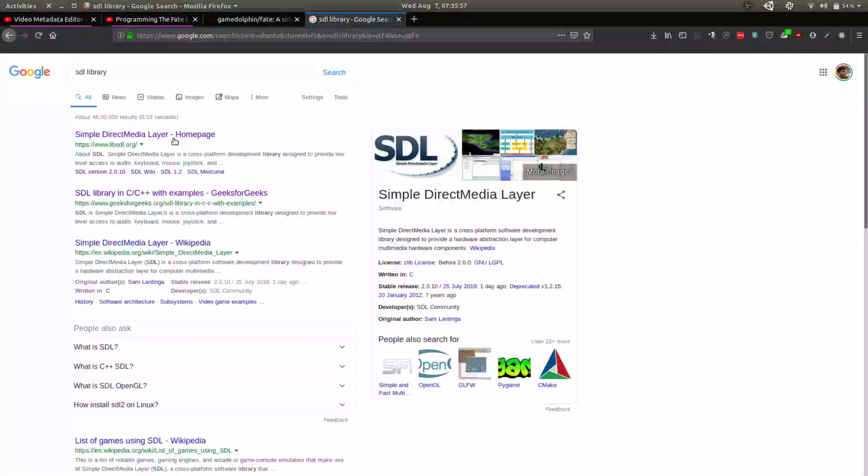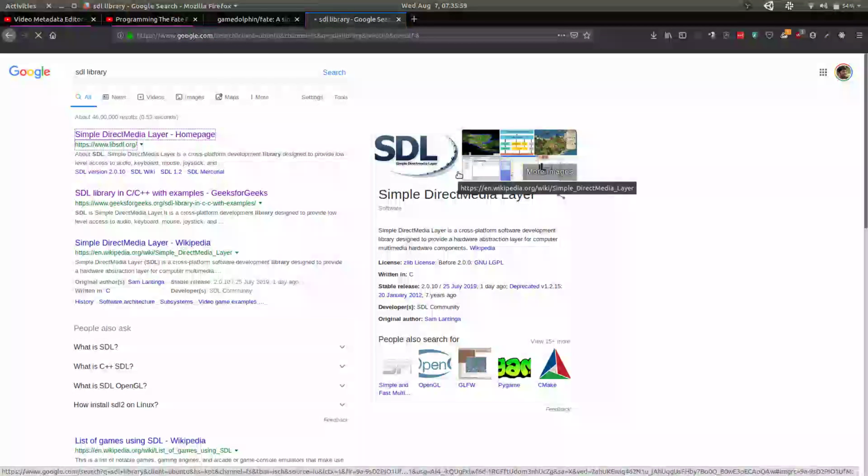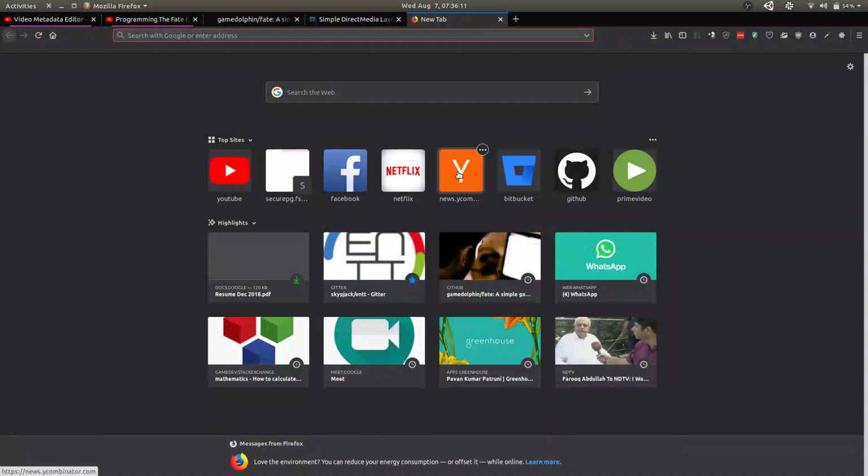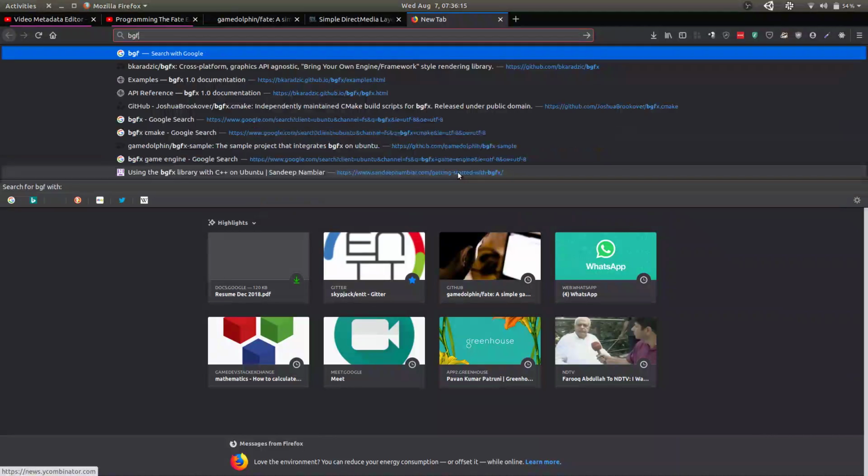Homepage. There it is, libSDL. So we're going to use SDL to create windows and parse input from the mouse, keyboard, window events, etc. As I mentioned earlier, I'm no Casey Muratori, and I'm not creating a renderer from scratch. So I'm going to use this wonderful library called BGFX, which does cross-platform rendering.